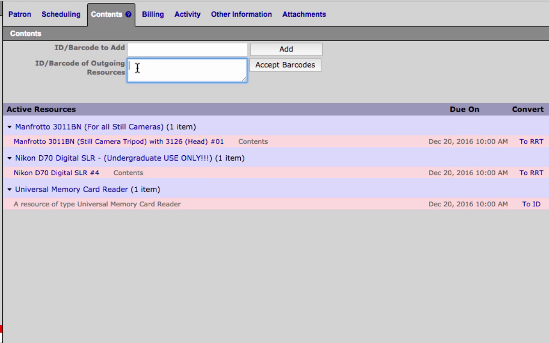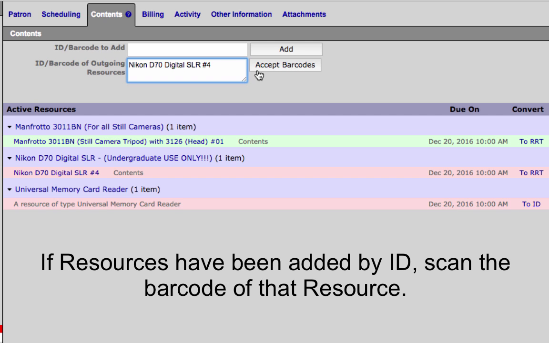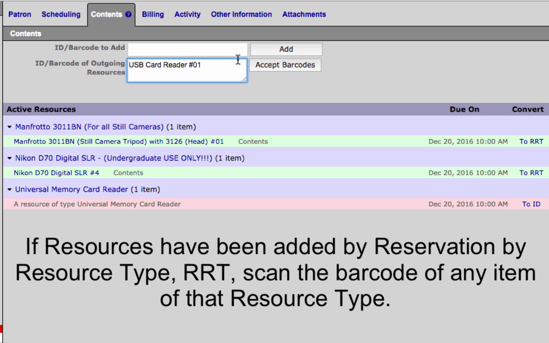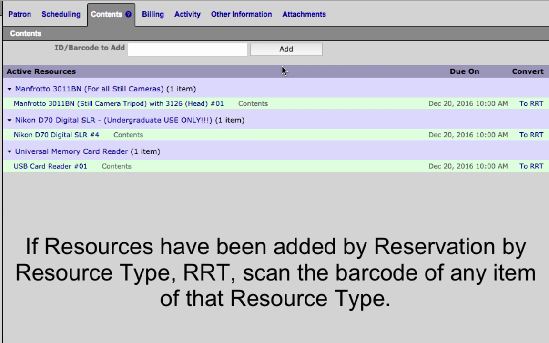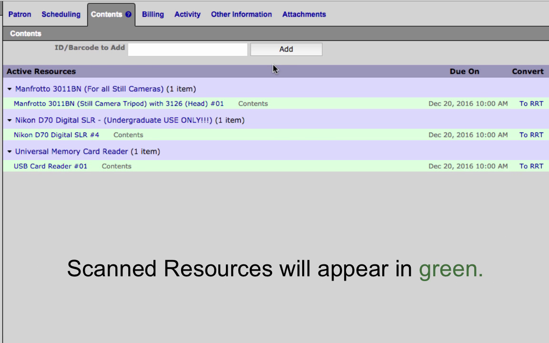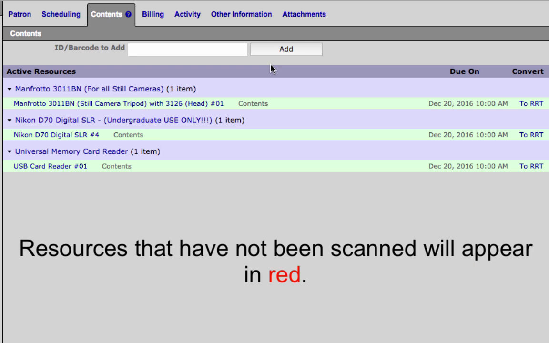To begin scanning barcodes, place the focus in the ID barcode of outgoing resources field. Begin scanning barcodes or entering resource IDs separated by a line break, then select Accept Barcodes. If resources have been added by ID, scan the barcode of that resource. If resources have been added by reservation by resource type, RRT, scan the barcode of any item of that resource type. Scanned resources will appear in green, and resources that have not been scanned will still appear in red.